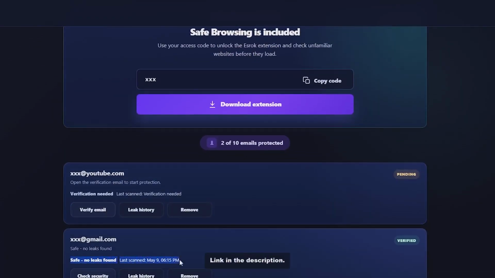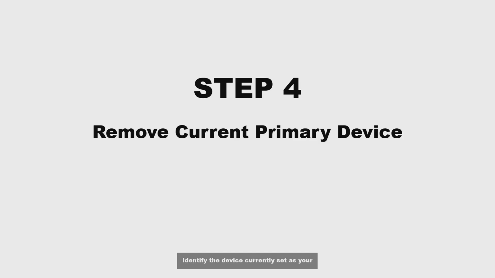Step 4. Remove current primary device. Identify the device currently set as your primary device. There should be an option to remove or deactivate it. Click on this option to remove the current primary device.